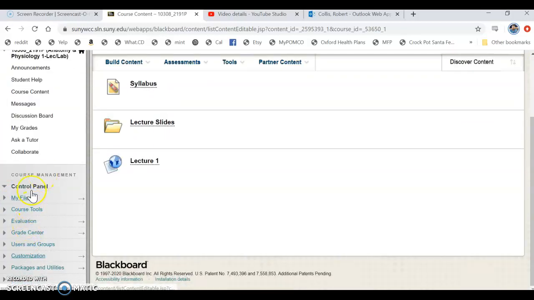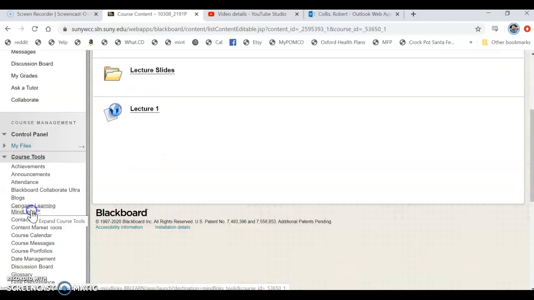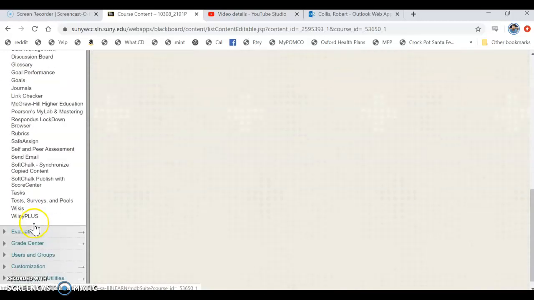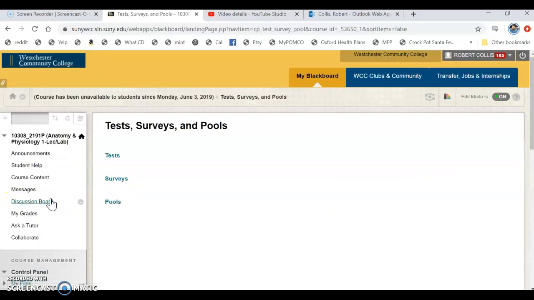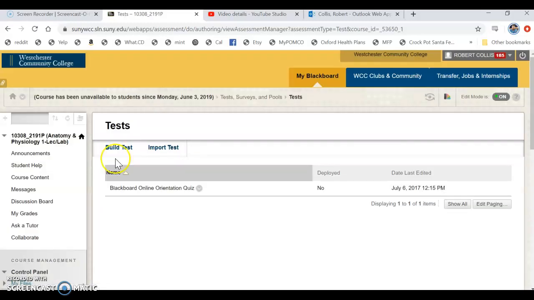In our links to the left side here, you'll see one called Course Tools, and if we scroll down, we'll see one that says Tests, Surveys, and Pools, and we'll click on that. I want to build a test, so I click on Tests. There's already one shown just for an orientation, but that's pre-provided. So we want to build a new test, so I click on Build Test.